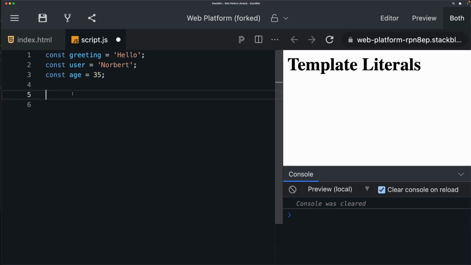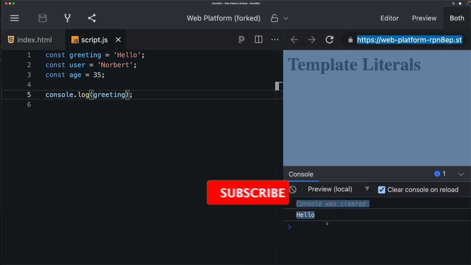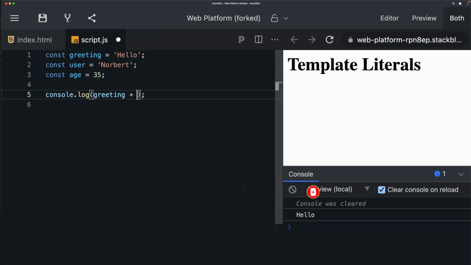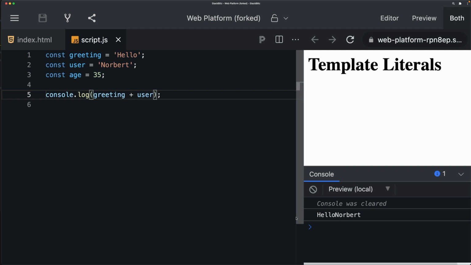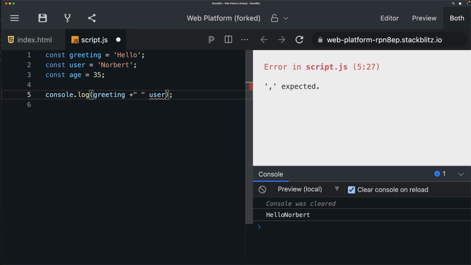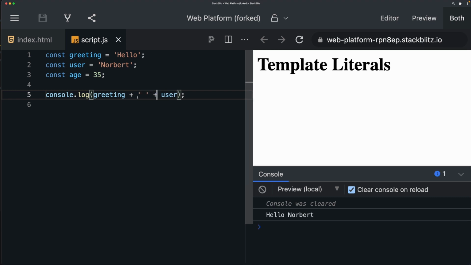Now, if I would console log our variables up there, let's say greeting, then I would get hello down here in the console. If I would like to add to hello the user, then I would need to concatenate. So plus user. The problem with this is that I would get no space between hello and user. So the solution would be to add after the plus sign a string with a space in there and another plus sign. Okay, so we got ourselves hello space Norbert.